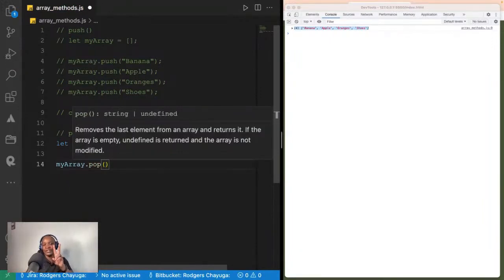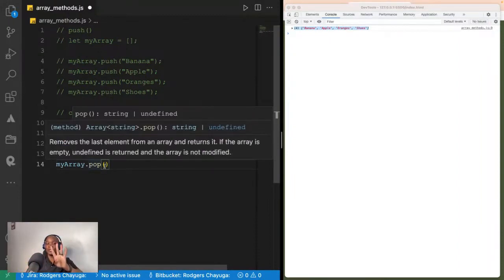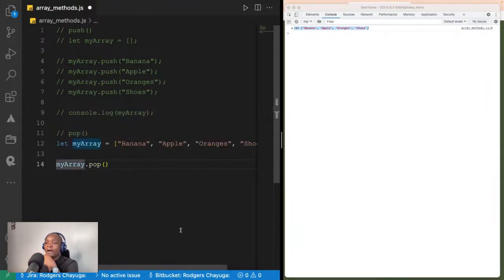Then we can do two things. We can display the item that has been popped, and we can display the new array. So if you have 4 items in an array and you're removing one, we can display that one item that has been removed, and you can also display the remaining. So this is how we're going to do it. I'm going to say let removed item is equal to my array dot pop.